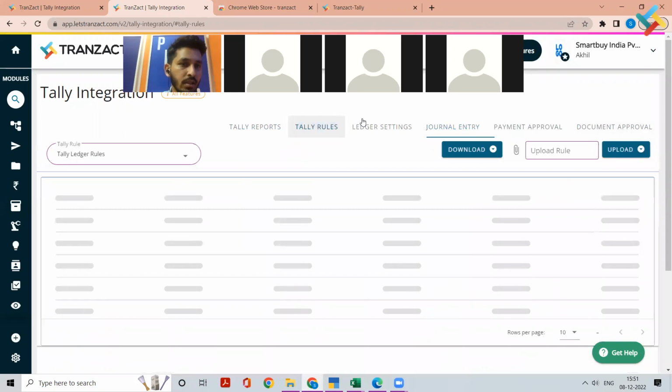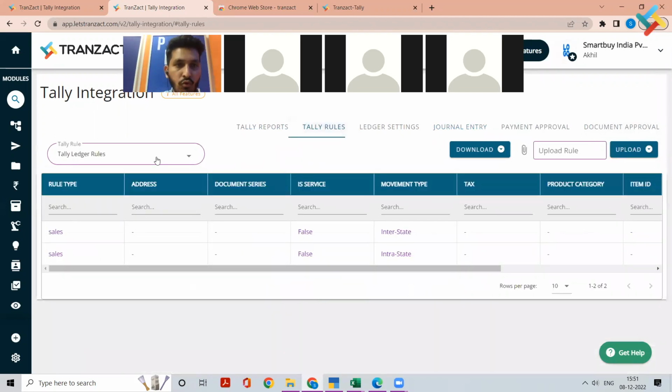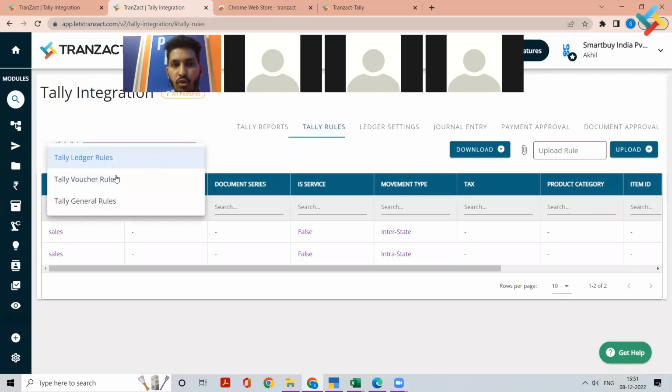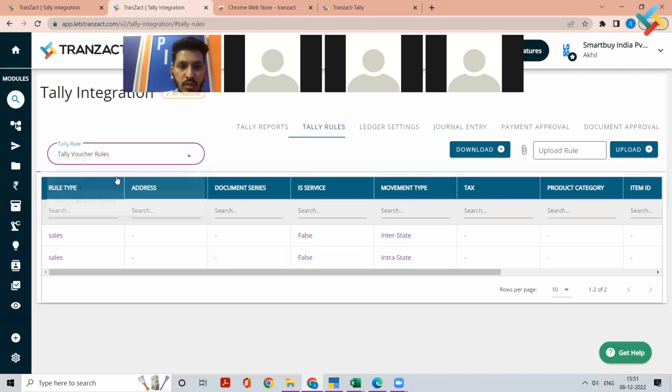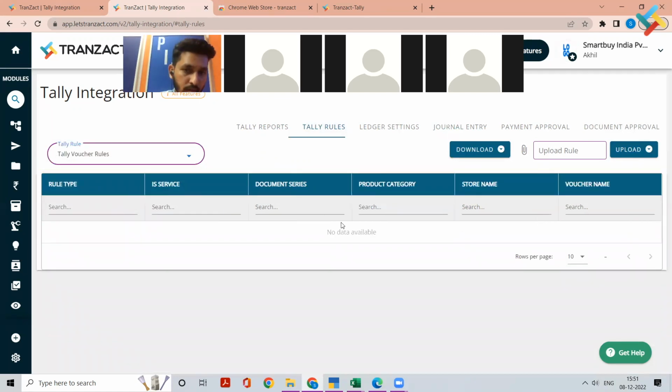I think we have seen the general Tally ledger rules here, right? How to map and how to add the ledger rules here. But in this, we have three options. We have voucher rules as well. Some people have different voucher names. Let's say for sales, we have this Sales ABC. Again, we have different voucher rules. So we can also define voucher rules here, depending on the store name or the document series or the product category.